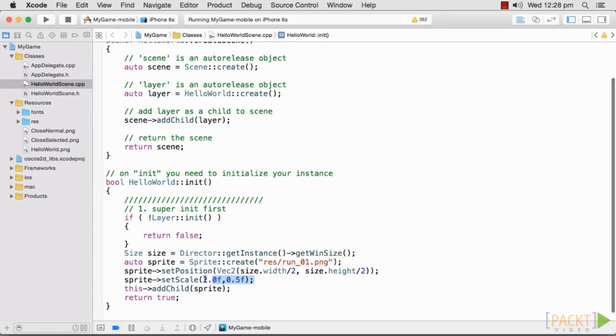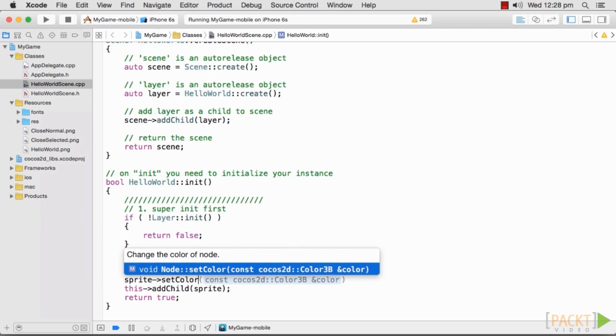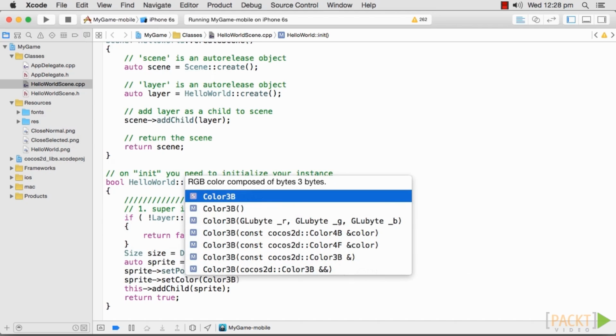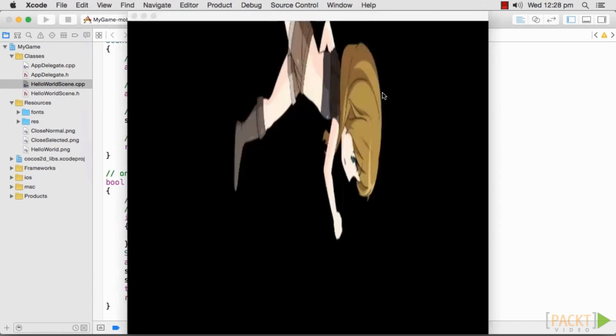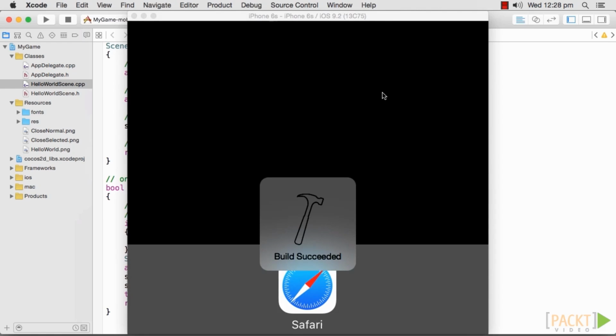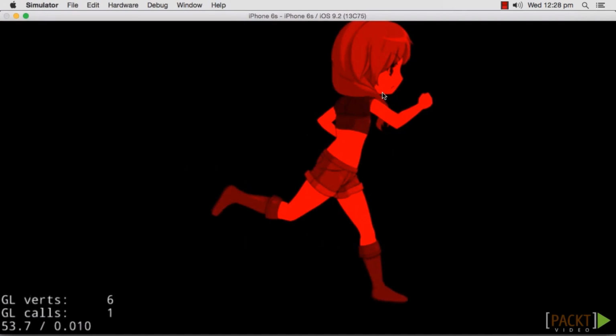Now the next task, changing color. We can change the sprite's color by passing in a Color3b object. Color3b has an RGB value. Type sprite set color, Color3b 255.0.0. Run this code. Our sprite has now changed its color. Great!